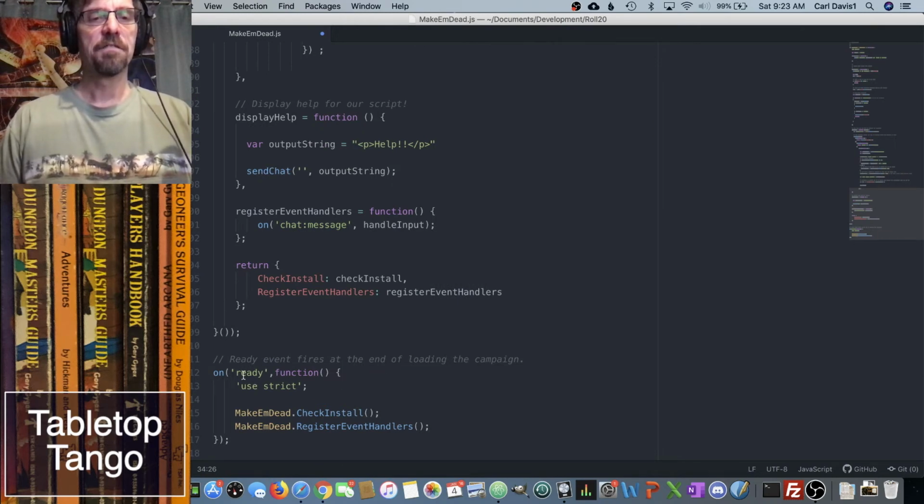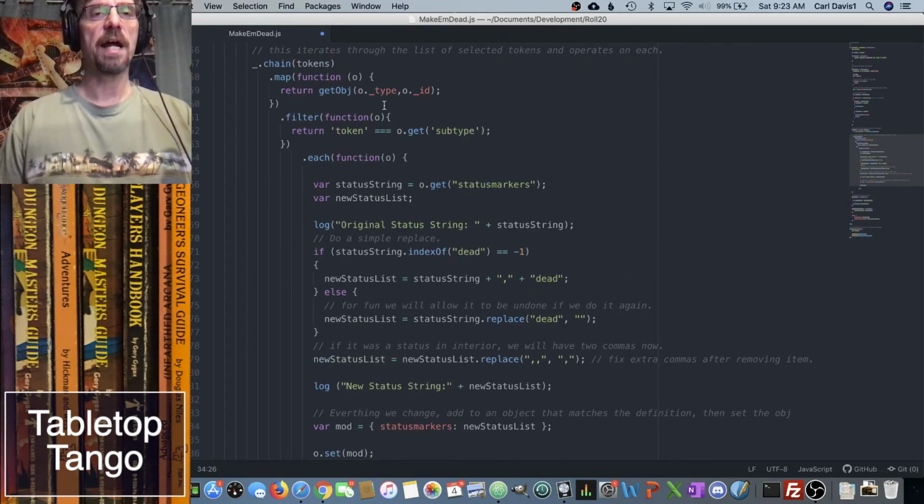We define the onReady, which says, hey, the campaign started up. We call our check install. In my case, it just displays the version. And then we register our handlers. We register chat message. Now, if you wanted to react to a change to an item and not the chat message, you change this. But the pattern stays the same. We have a handle input. Handle input brings in the parameters, checks them, calls our function that does the work. And in our function that does the work, if we're acting on more than one thing, we leverage this chain command. So now how do we get this in to Roll20 to actually test it and use it?